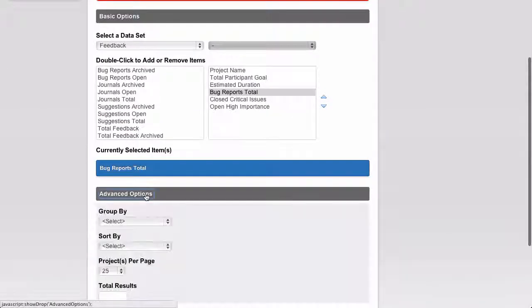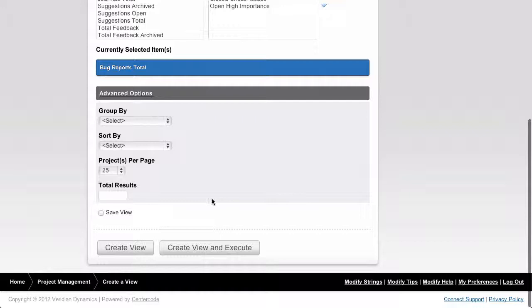Now my advanced options don't have anything that I need particularly, including group by, sort by, number of projects per page. But the much larger communities with many more projects and historical project information might want to be able to pull up more than just 25 projects. You've also got the ability to list down only 5 or 10 up to 1,000.